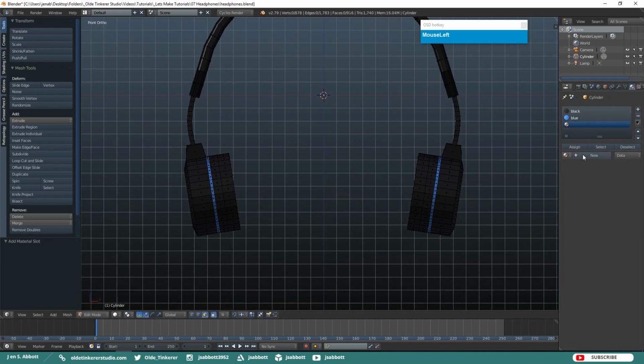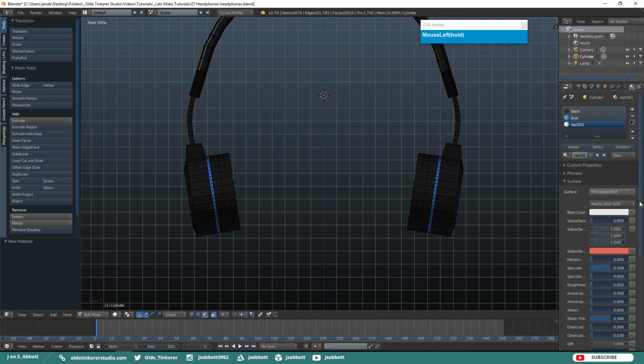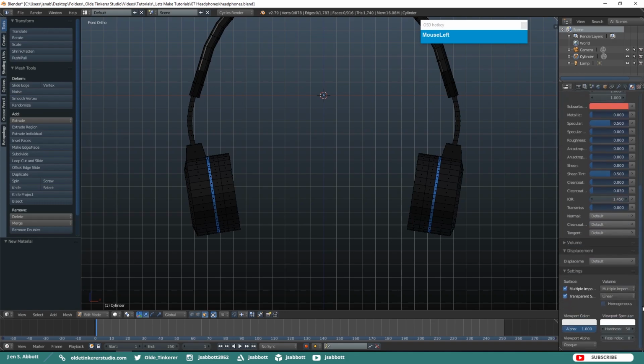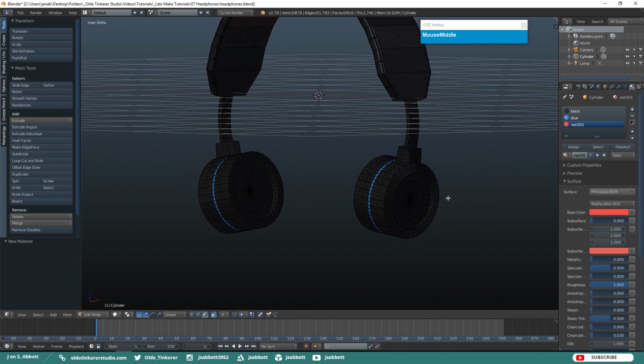Let's add one more material. We'll just call this red. Again, change your surface to the principled shader. Give your base color a red color. I'm going to use the hex code of E74049. Go ahead and change your roughness all the way up to 1. And then assign this material to the outer faces of the ear cups.